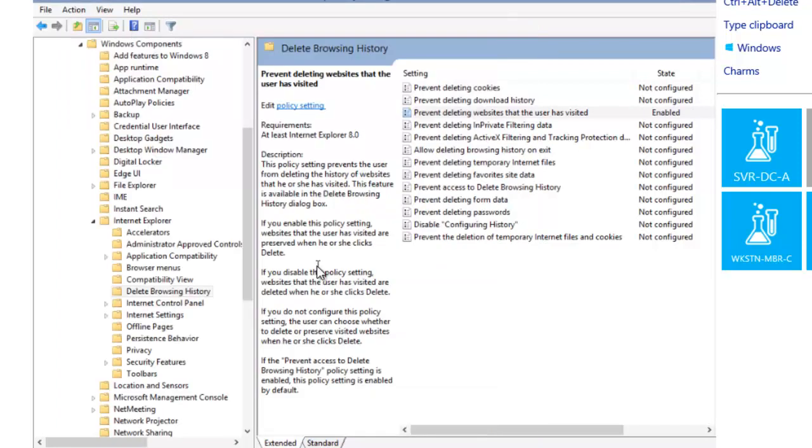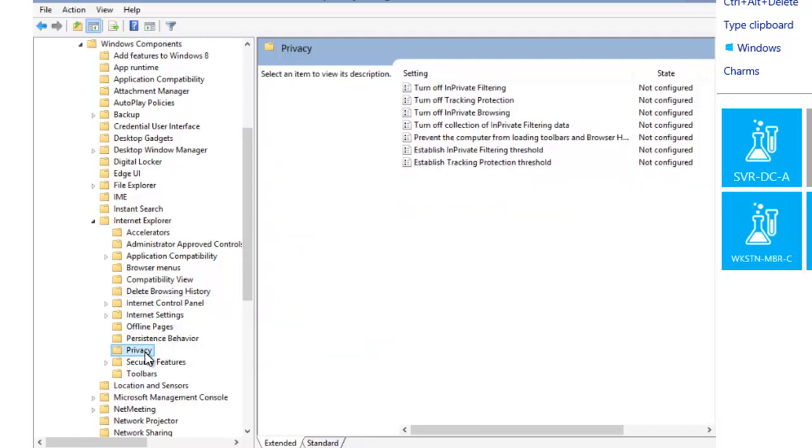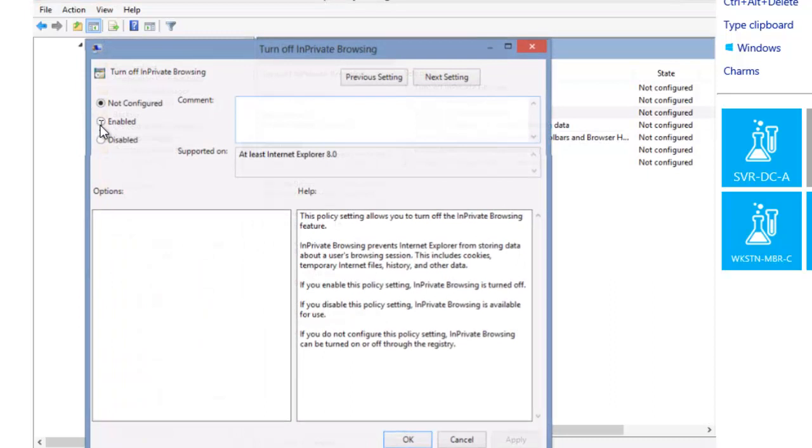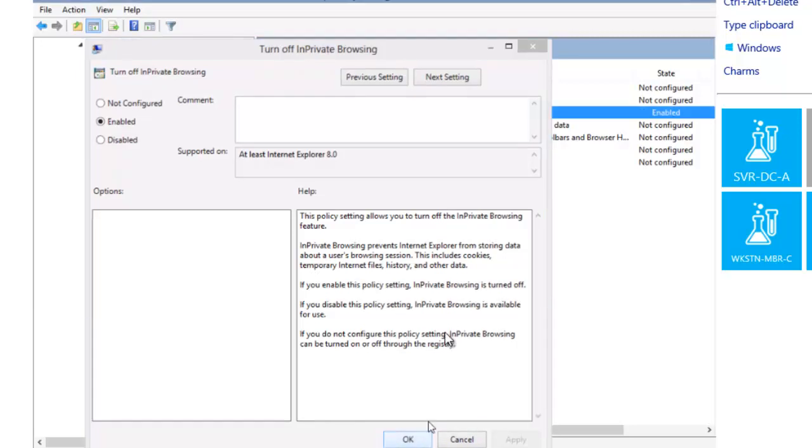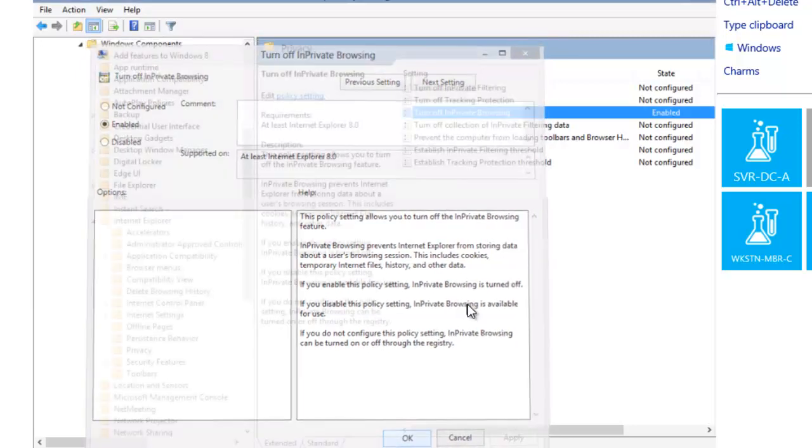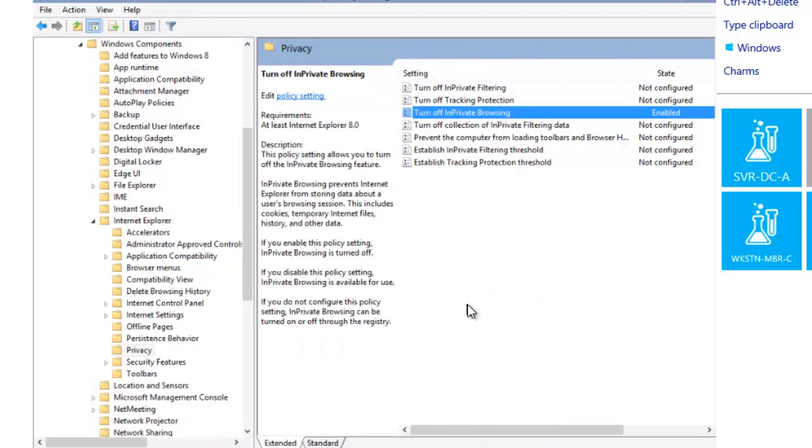If we look under the Internet Explorer container, we also see a container that is called privacy. The lab wants us to change some of the settings under there. We're going to turn off in private browsing. Turning off in private browsing removes that option from Internet Explorer. And we might want to do that because maybe we want to find out where the employees have been during the day while they're at work.